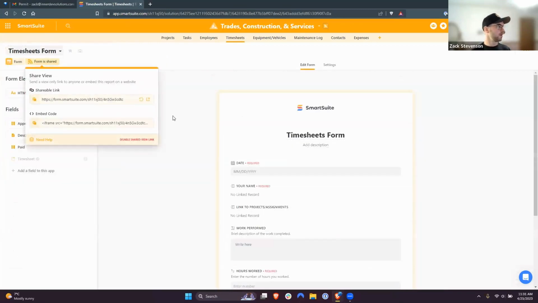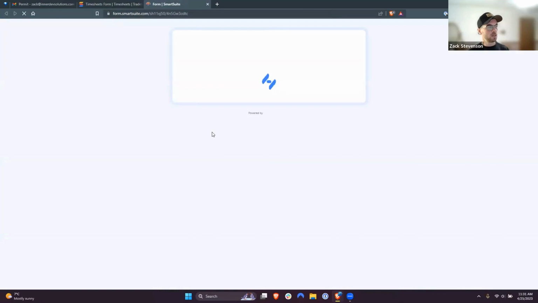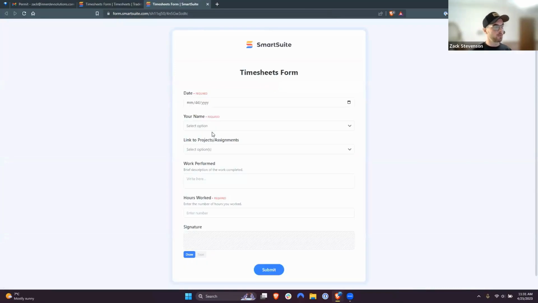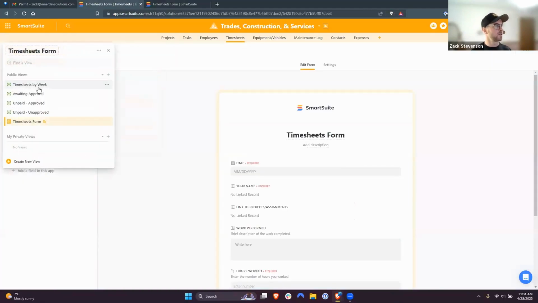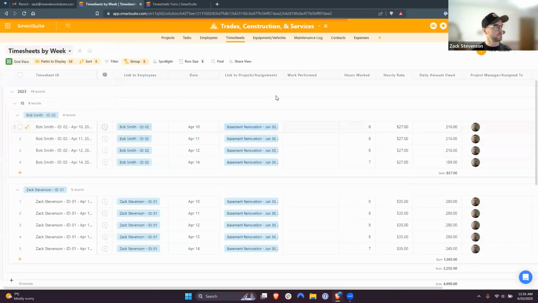So I got to bring this up if it loads. So this is a form that your employees can submit their hours from each day. They can select their name from the list, the date, what project they were working on, work performed, and then there's also a signature field too. It may not be required in this type of use case, but I just wanted to demonstrate that there is a signature field built into SmartSuite. And when you submit that, it will go back to the timesheets view.